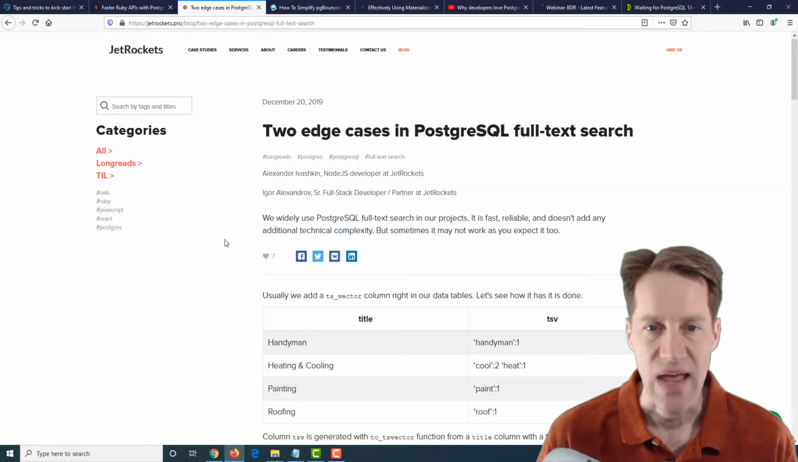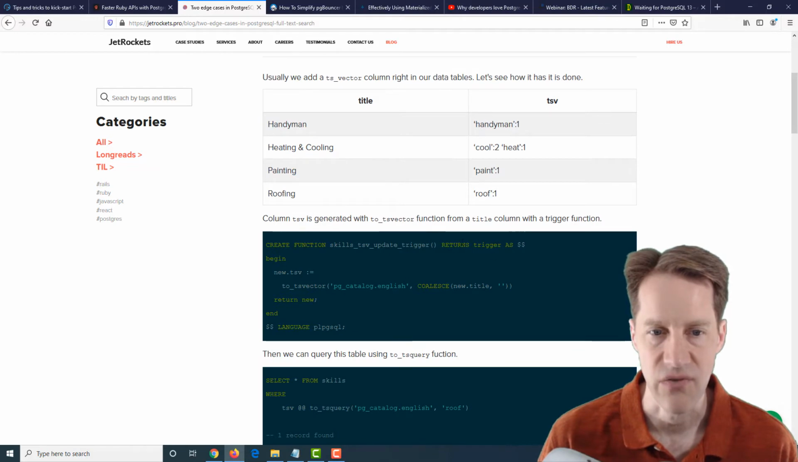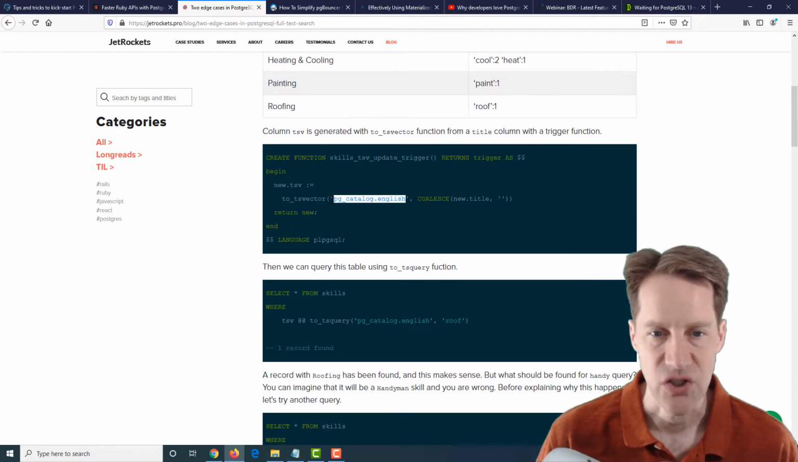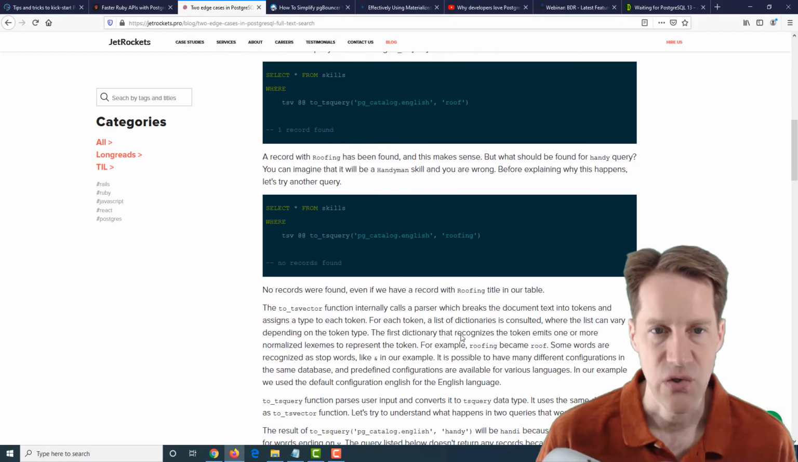The next post is 2 edge cases in PostgreSQL full text search. So they're using full text search and they have a tsvector column, this tsv, that they've built along with their tables. If they have a title and they want to query it, they built a to_tsvector value here, and they do it using a trigger function. They were using the English catalog, and as you can see, it reduces things like painting to paint, roofing to roof, heating and cooling to heat and cool. And that's fine. You can query like roof and it will find the record.